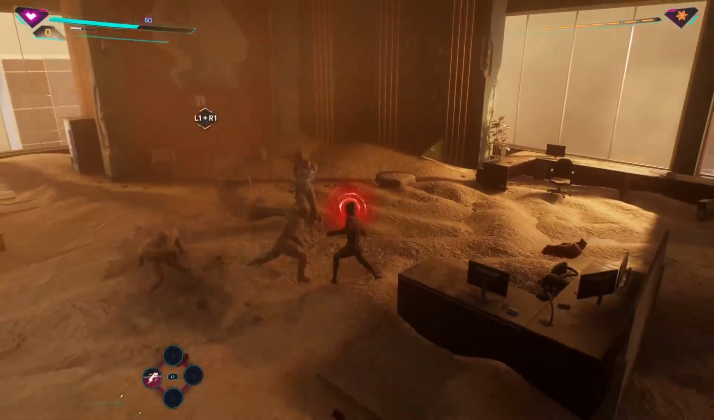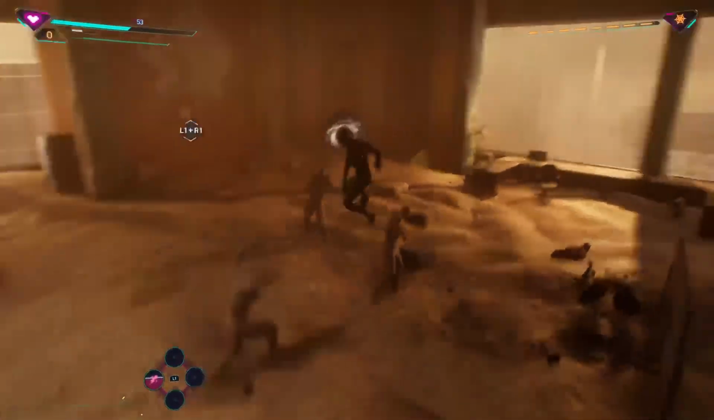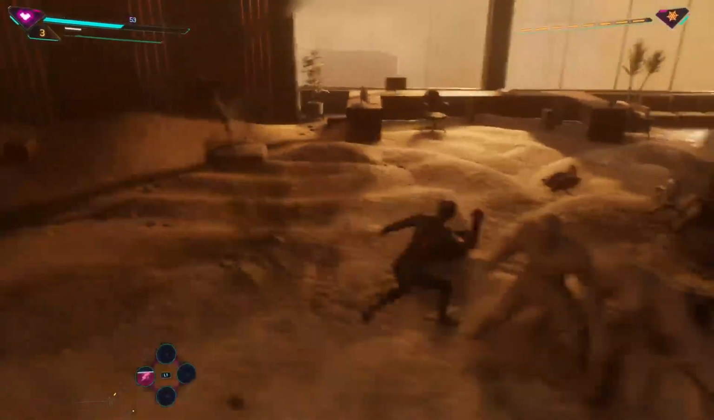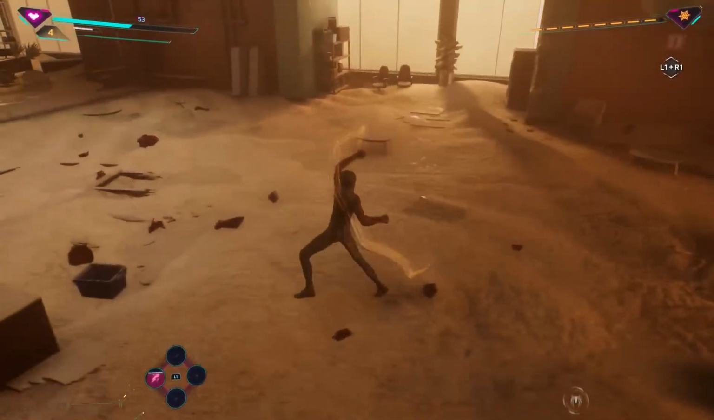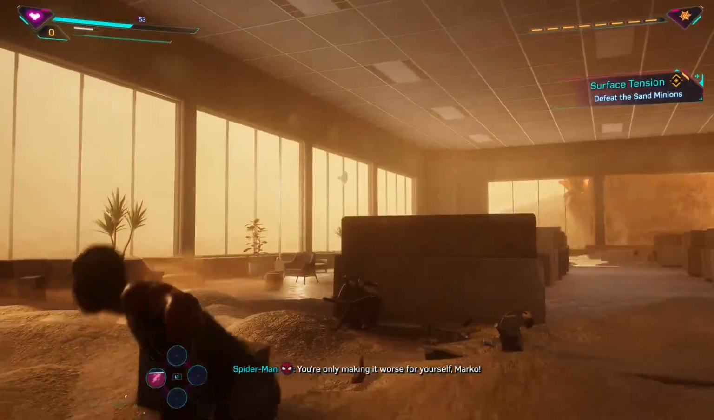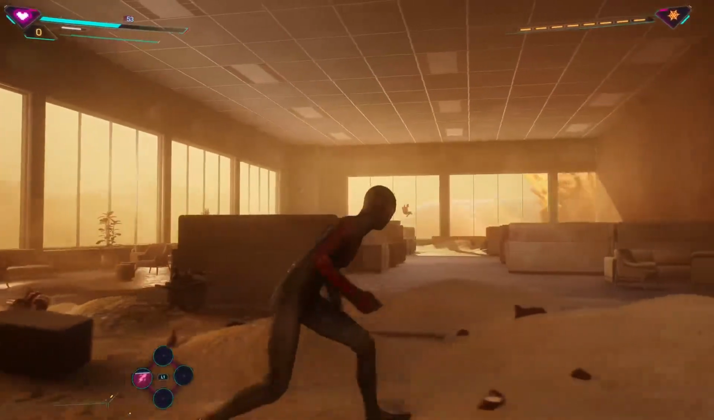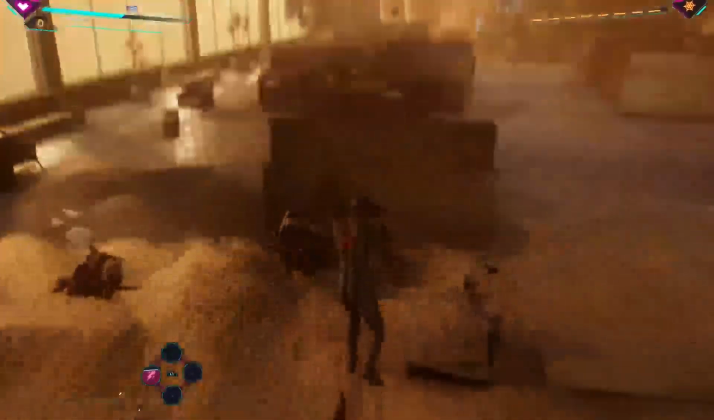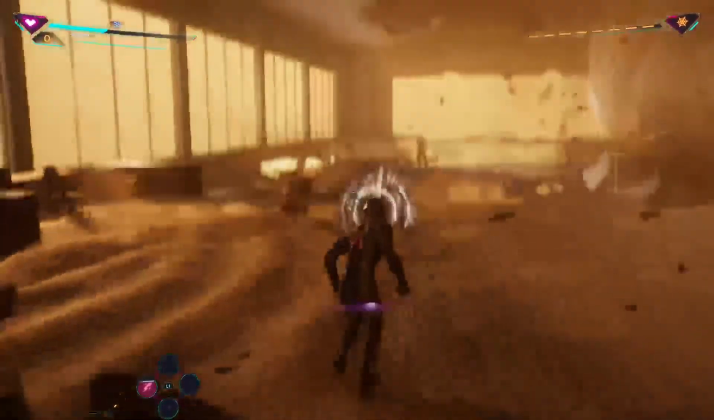L2 button plus R2 button, zip to ground. You're only making it worse for yourself, Marco! I don't care. Triangle button, web strike.